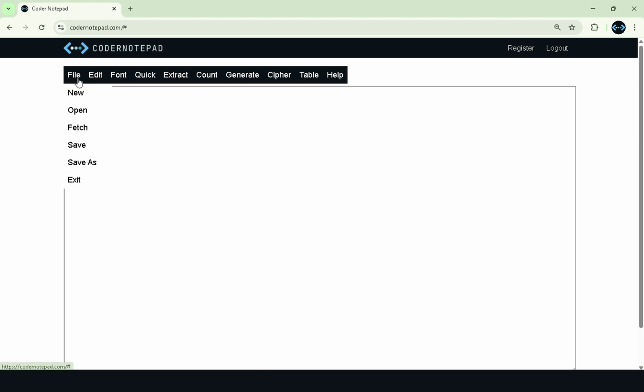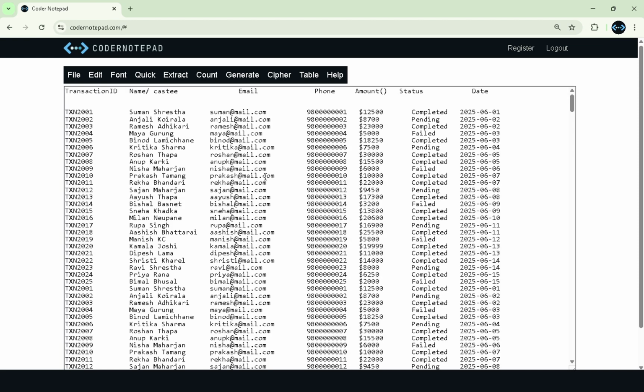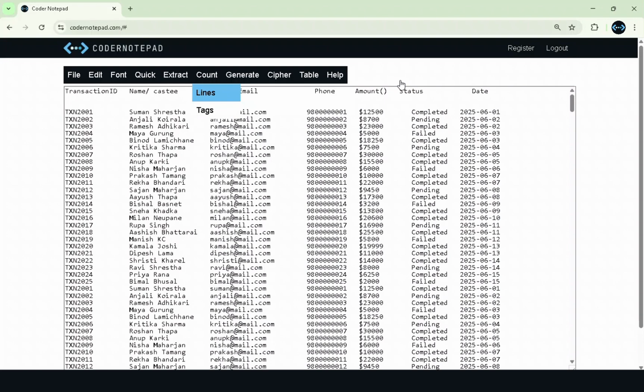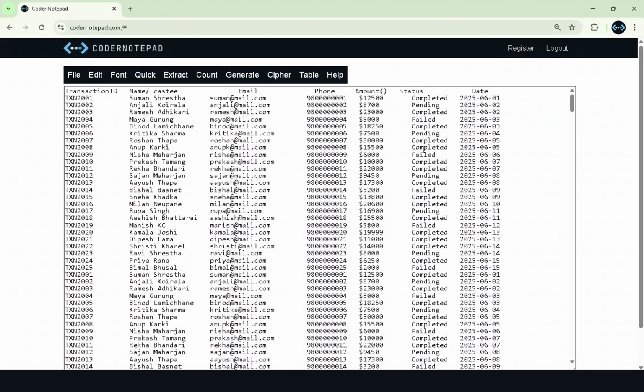Now, I've already saved a real-world file, a business transaction report with customer names, phone numbers, status, amount, and date. Before starting, I go to the Count tab, use the Lines option, and see this file has over X lines. Let's say we want to contact only customers whose transactions failed, but manually. Scanning through every line to find failed is time-consuming.